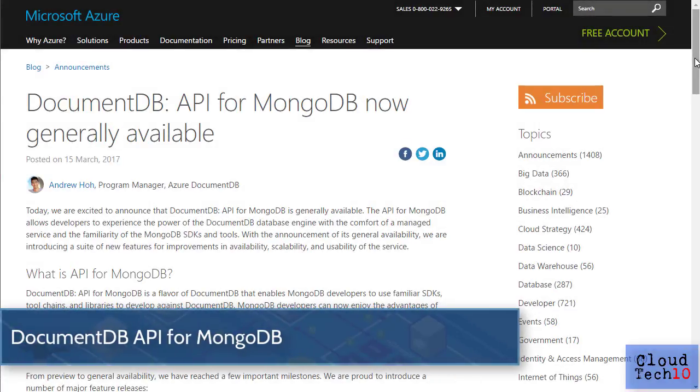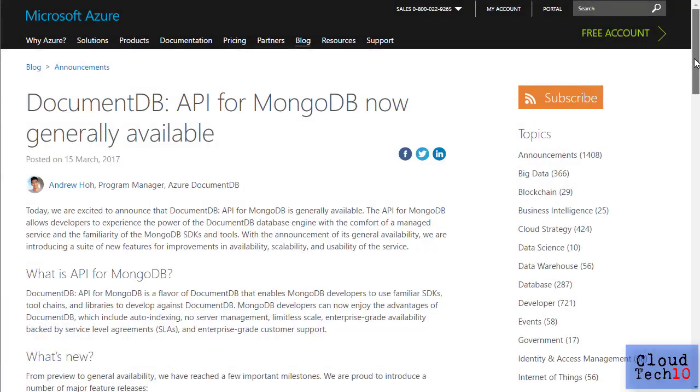And DocumentDB got another update with the general availability of the DocumentDB API for MongoDB. This feature allows MongoDB developers to use the SDKs, tools and libraries they're familiar with, but with DocumentDB instead of MongoDB as their database engine. This is a great way for developers to move existing MongoDB-based applications to the cloud to take advantage of the power of DocumentDB and the ease of use of a cloud-hosted managed service.